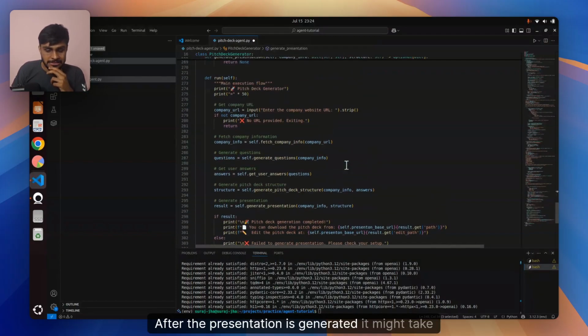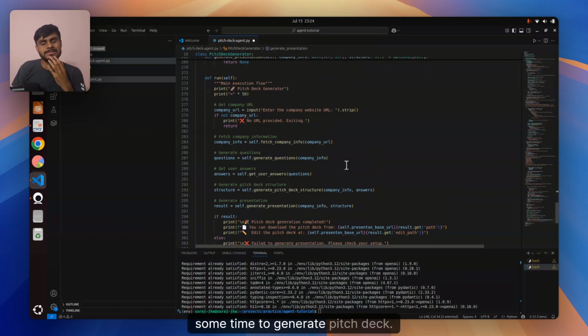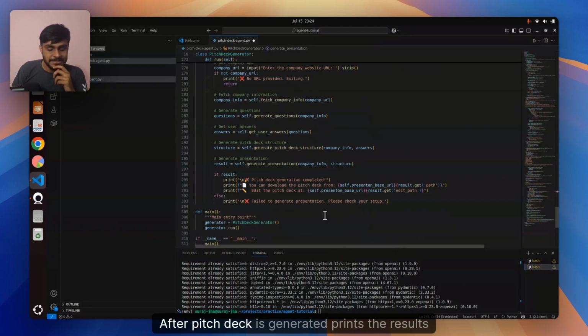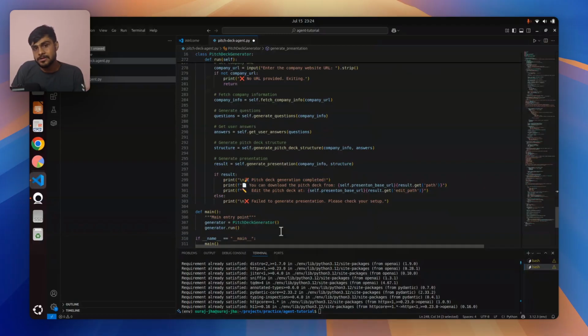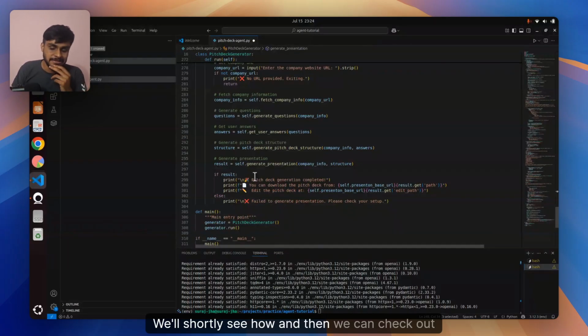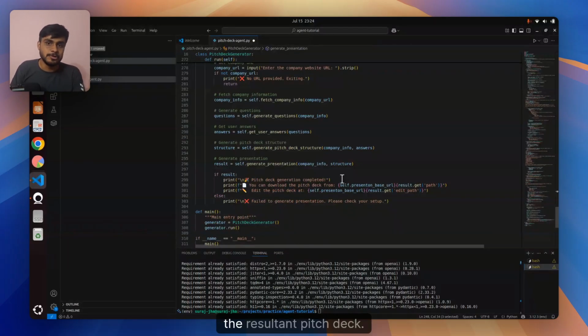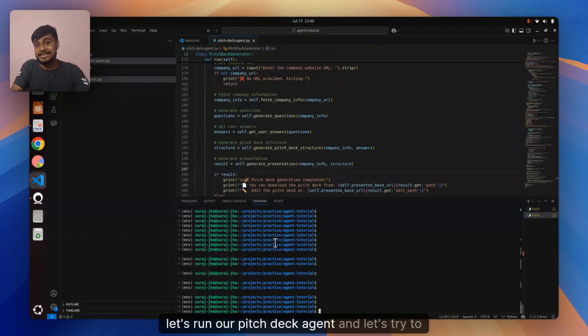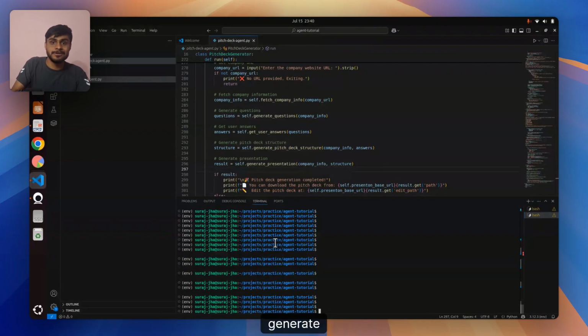The presentation is generated. It might take some time to generate the pitch deck. After the pitch deck is generated, it prints the results. So we'll get the path of the presentations being generated. We'll shortly see how, and then we can check out the resultant pitch deck. Let's run our pitch deck agent and try to generate a pitch deck.